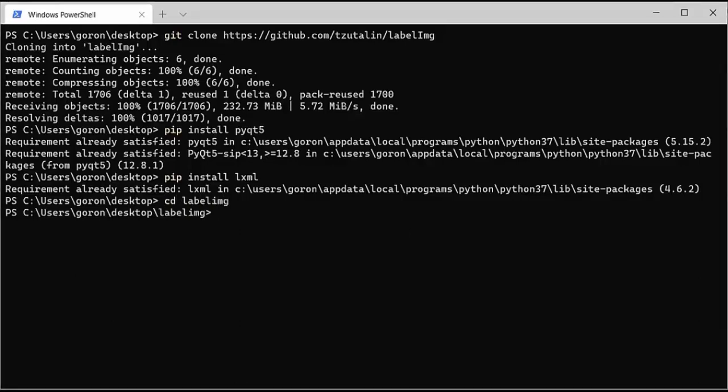So we want to do cd label image, and that will get us into the label image directory. And then after we do that, we want to do this command here. This uses pyqt to build the label image program. Nothing should happen, it should just do that, and that means that it's good. If you get any errors or anything while you're doing this, please let me know and I can help you live.